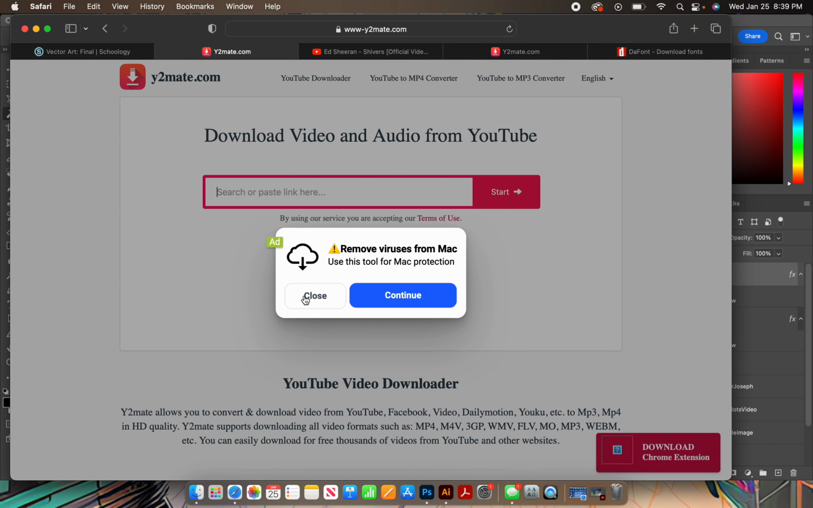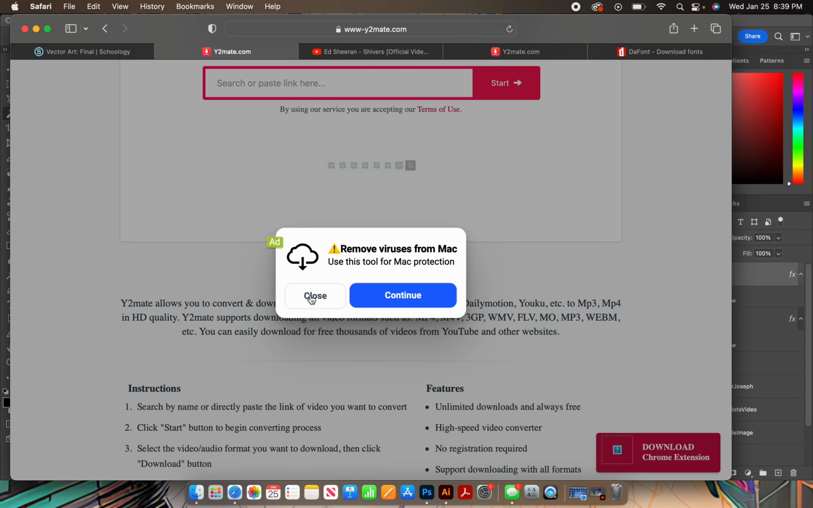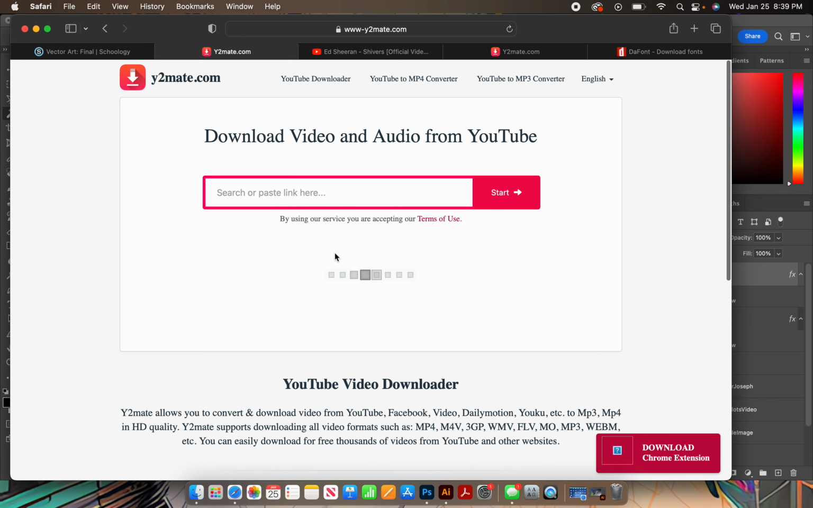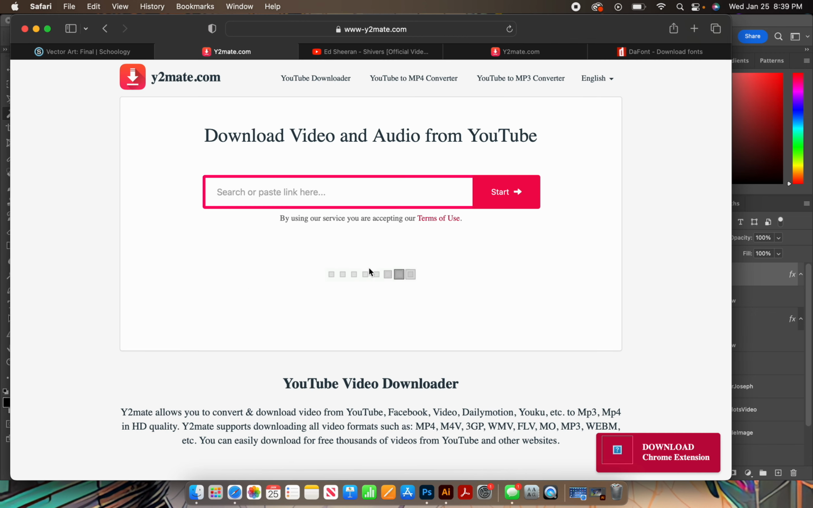Remove this from Mac. Oh, it's an ad. How do I get rid of this? What a stupid ad. I'm afraid to hit close because... There we go. I didn't want that to send me anywhere. If you get that, I guess just hit close. Oh my God. I knew it was going to be some kind of ad.